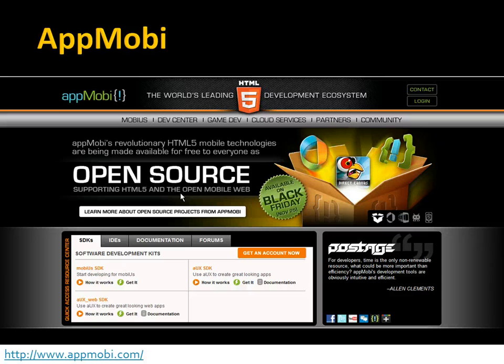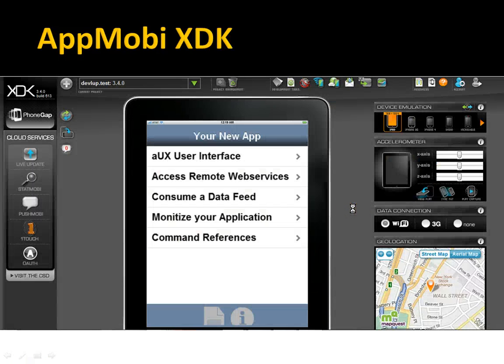Now, there are other tools that allow us to do similar types of things. AppMobi is an HTML5 development ecosystem that has a lot of stuff that helps developers develop very rich HTML5 applications and get them out there in pretty flexible ways. You can also see that they have a software development kit, which allows you to test out your application and see what it's going to look like.